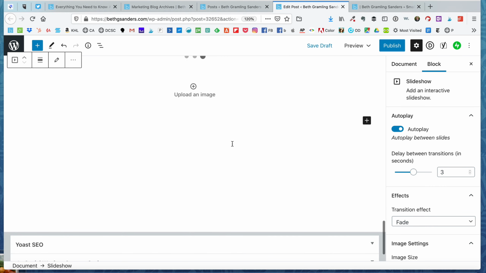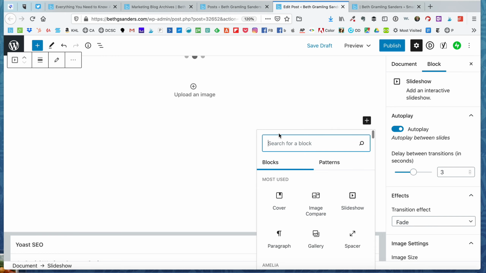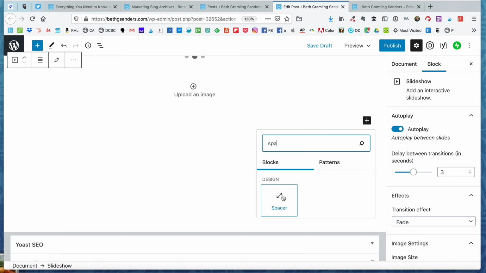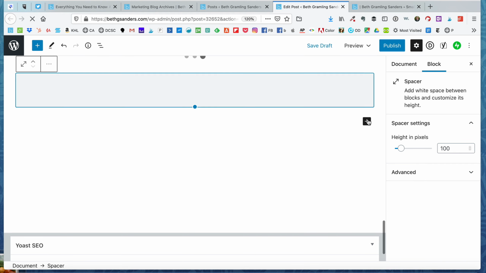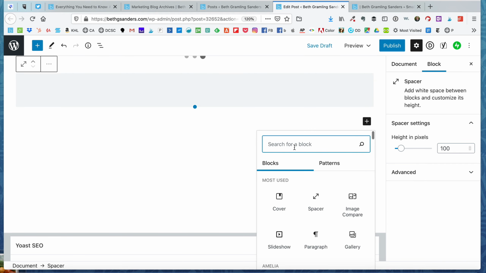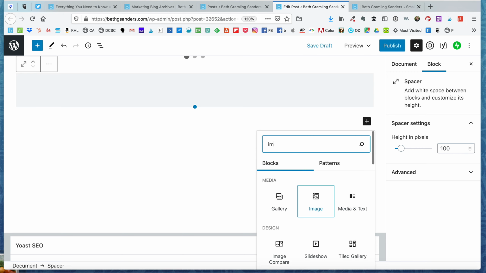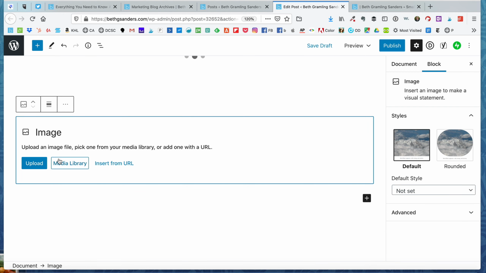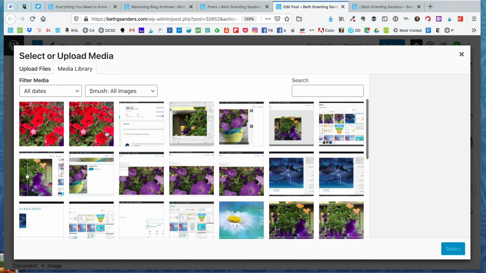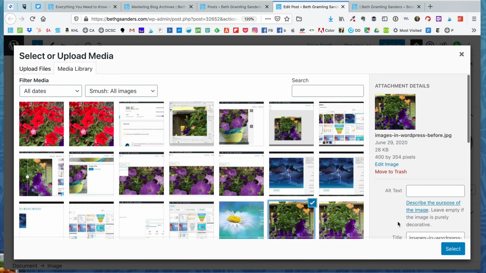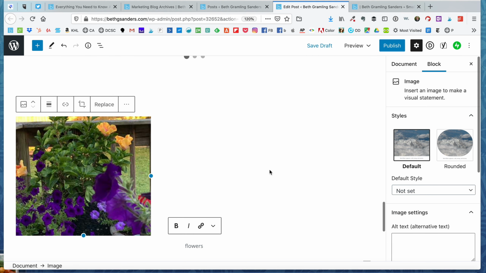Now, what about just a plain old regular image? Just an image for your blog post. Let's just stick another spacer in here. And let's just start typing, and go to image, and to media library. And then just pick one of these.